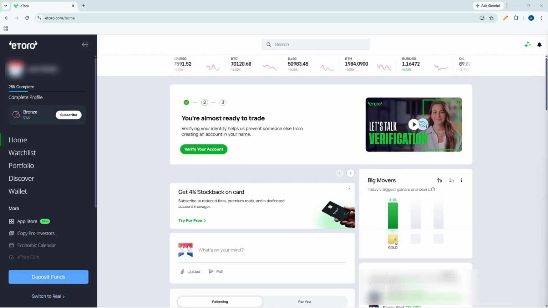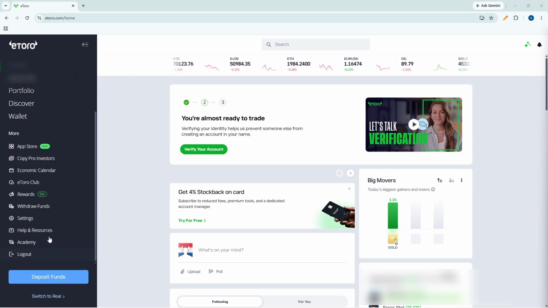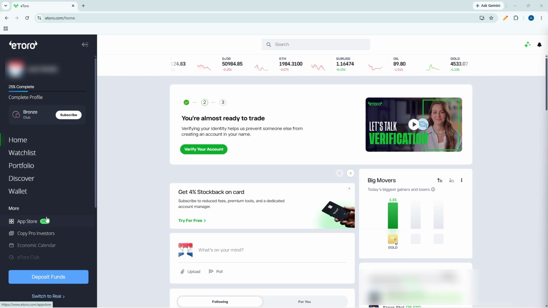In today's video, I'm going to teach you how to buy stocks on eToro. To get started, the first thing you need to do is sign in to your eToro account. Once you're logged in, you'll be taken to the main dashboard. Make sure you're using the correct account and that everything looks normal before moving forward. Taking a moment here can help avoid placing a trade from the wrong account or using the wrong balance.